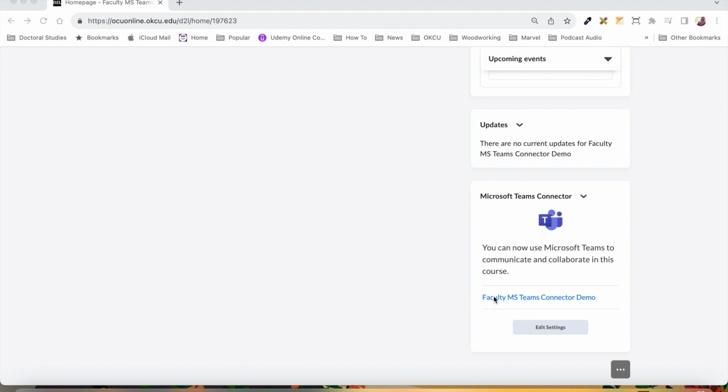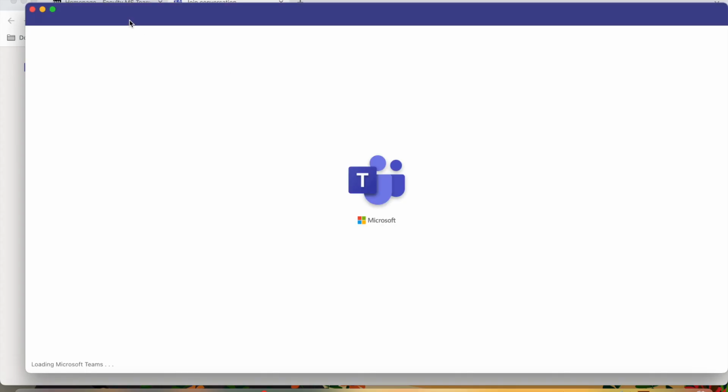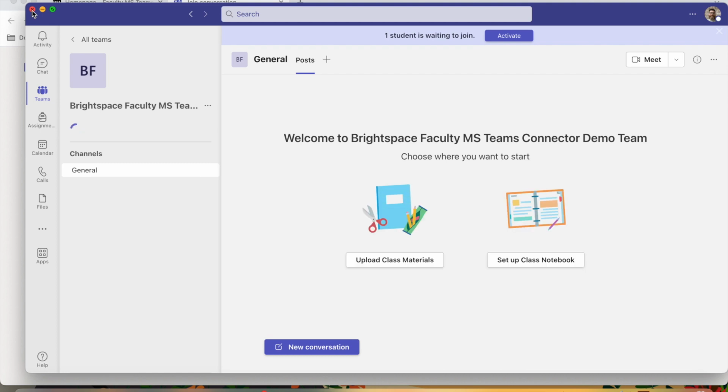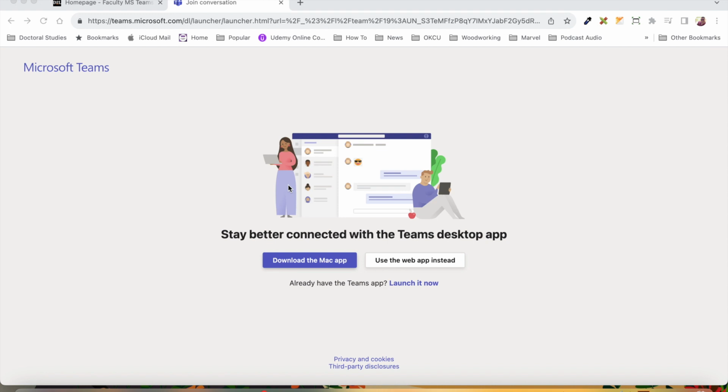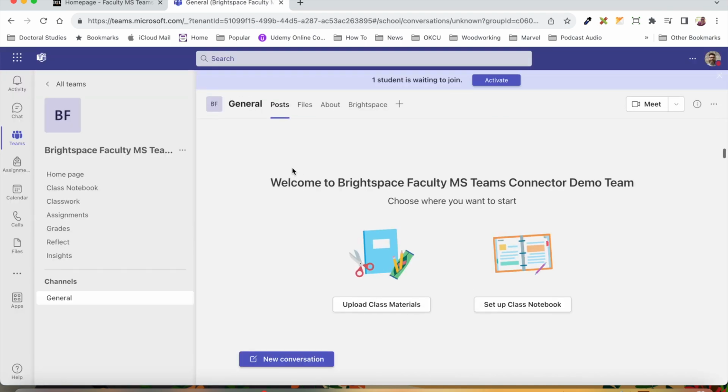Click the link to open the Microsoft Teams. This will open in the browser, but again, if you have the app installed on your computer, it may open it in the app. I'm going to go ahead and close the app and demonstrate it within the browser. The process is going to be the same. Here you see the Microsoft Teams channel for this course.